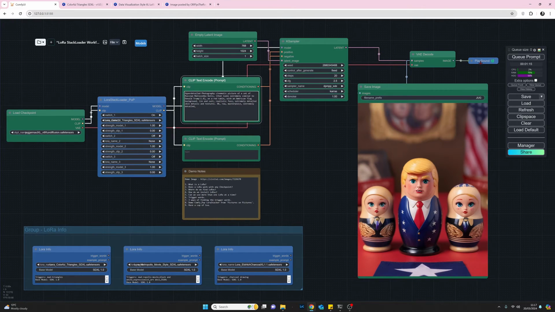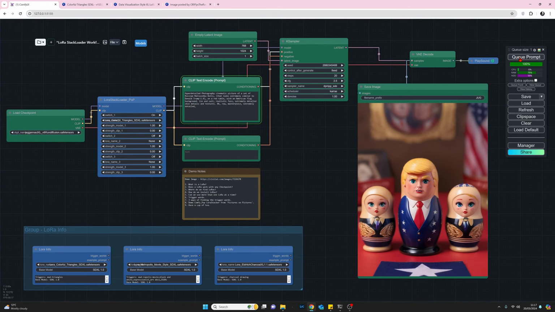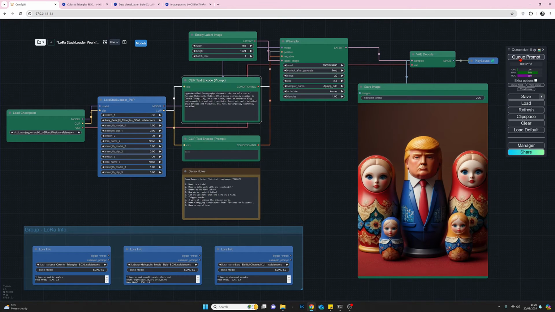I've got this play sound here. It's just a ding dong, just going to make a noise when the picture's ready in case I've wandered out of the room. So, okay, let's generate this and see what we get from this one LoRA. Okay, oh, I quite like that image. So there's our first image. And did you notice my mistake? I forgot to add the trigger word to my prompt. So I'm a knobhead.